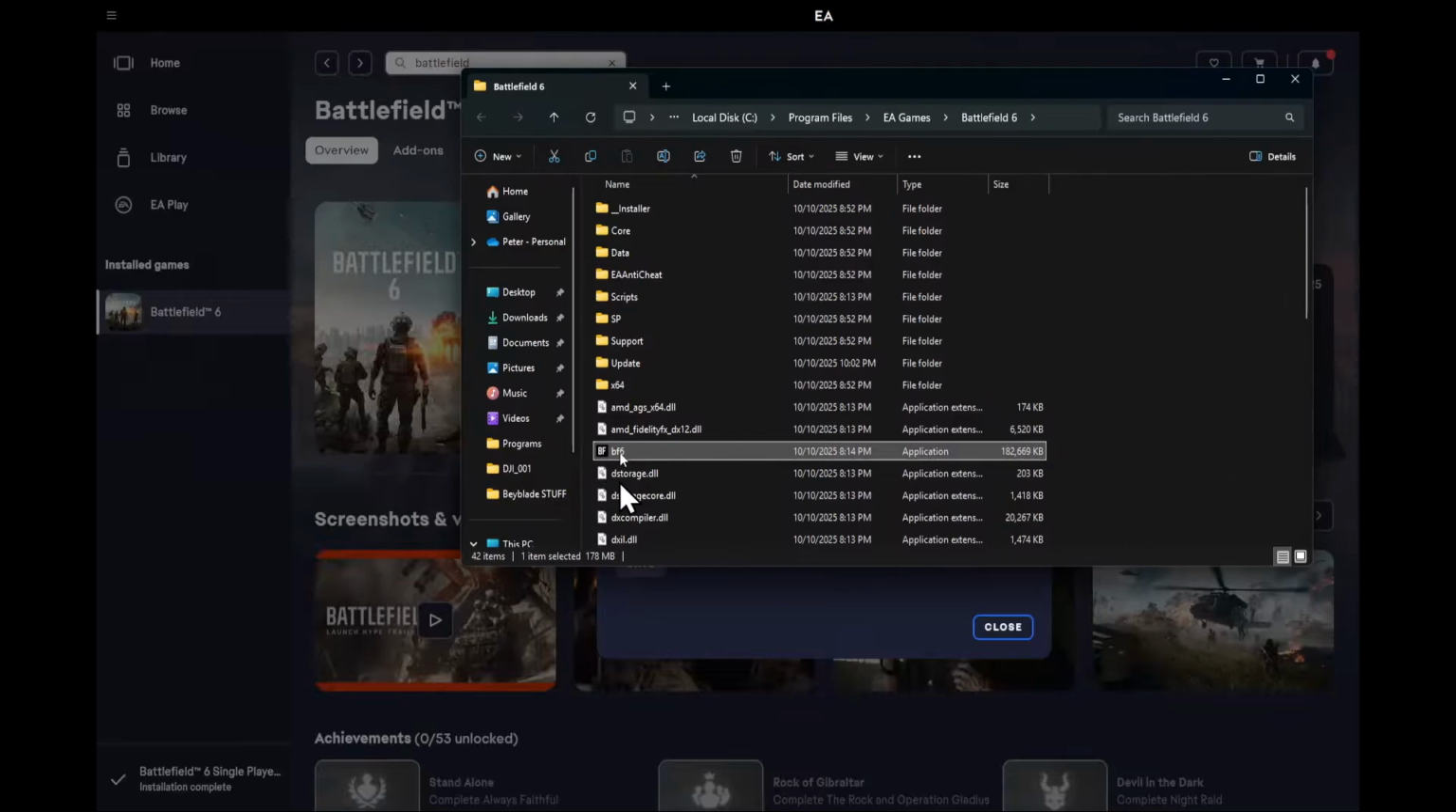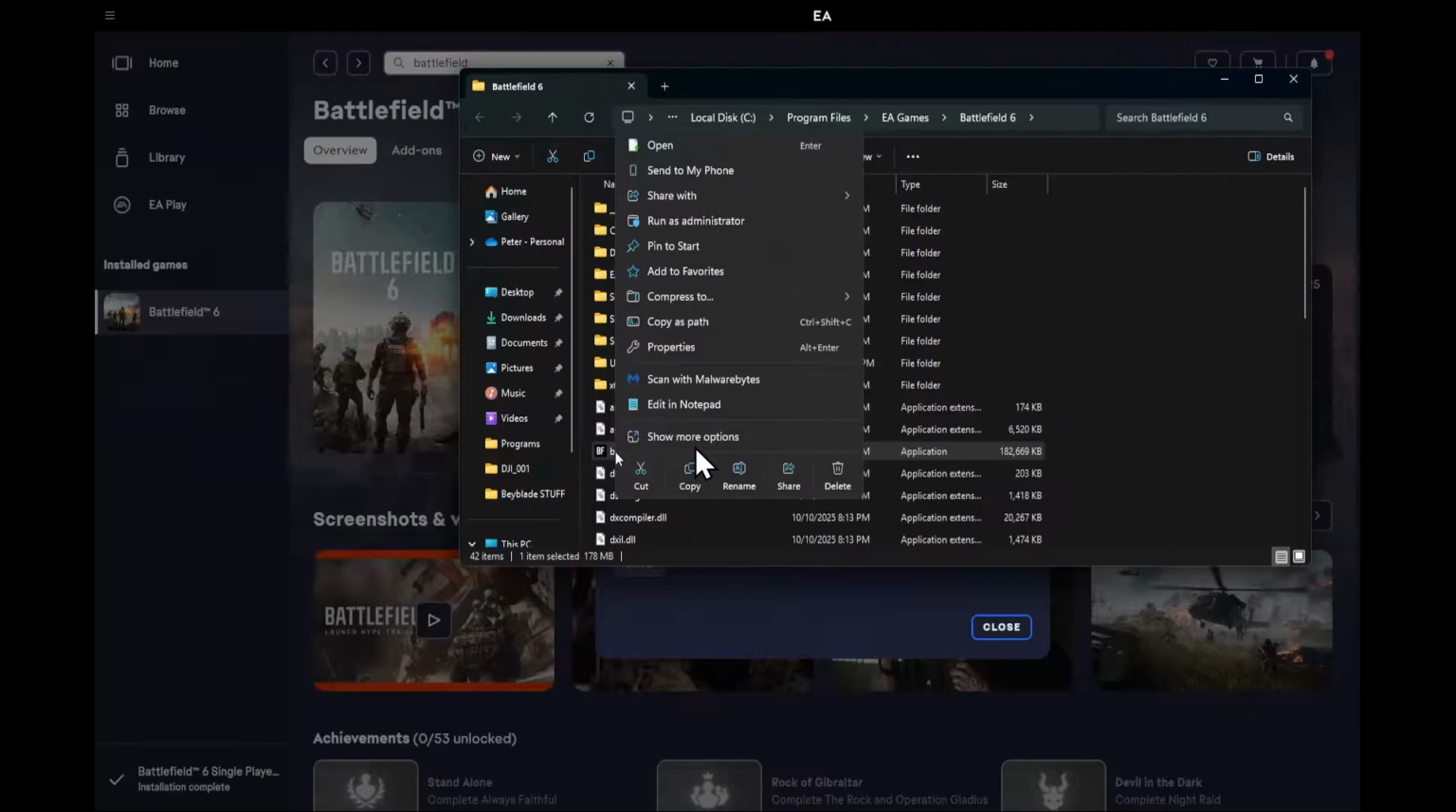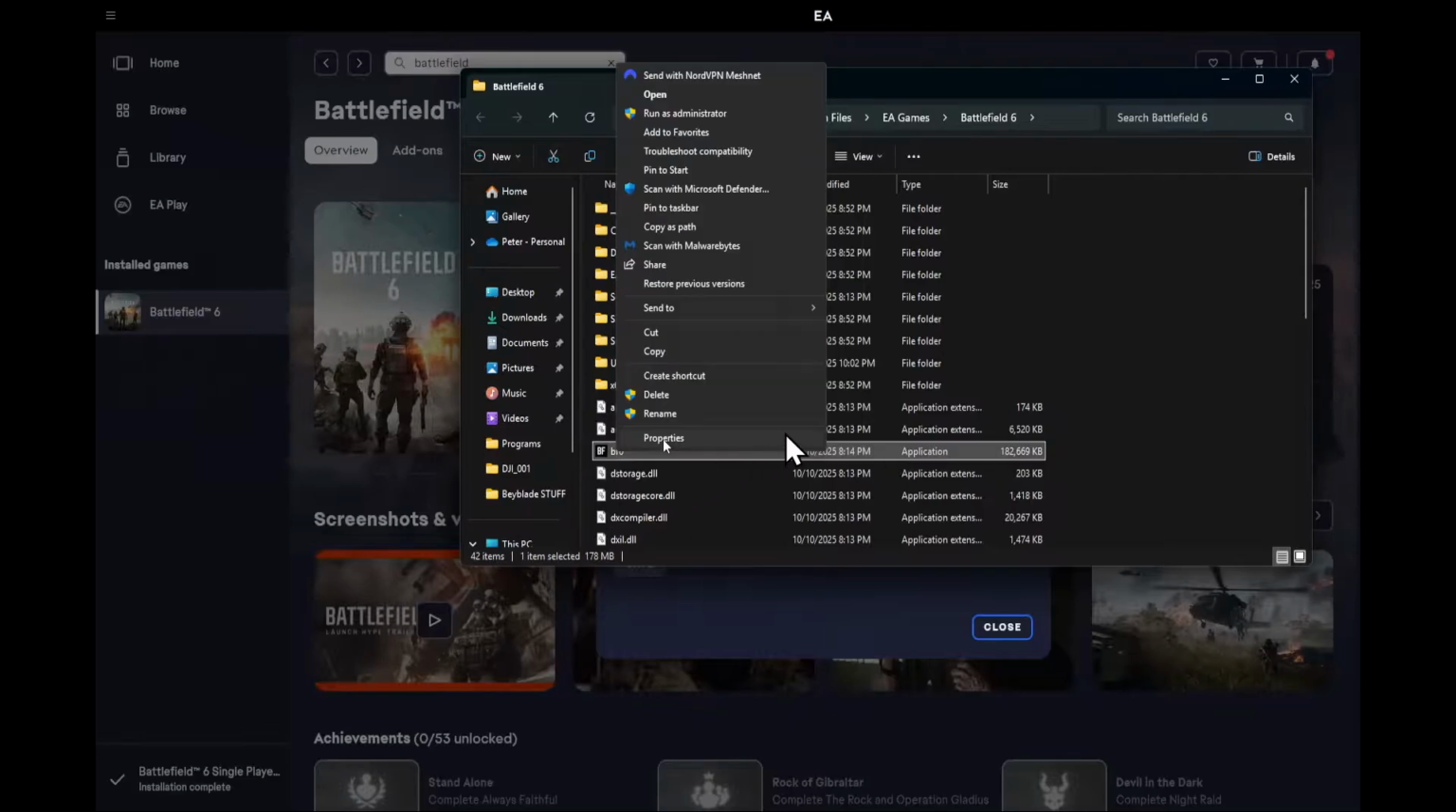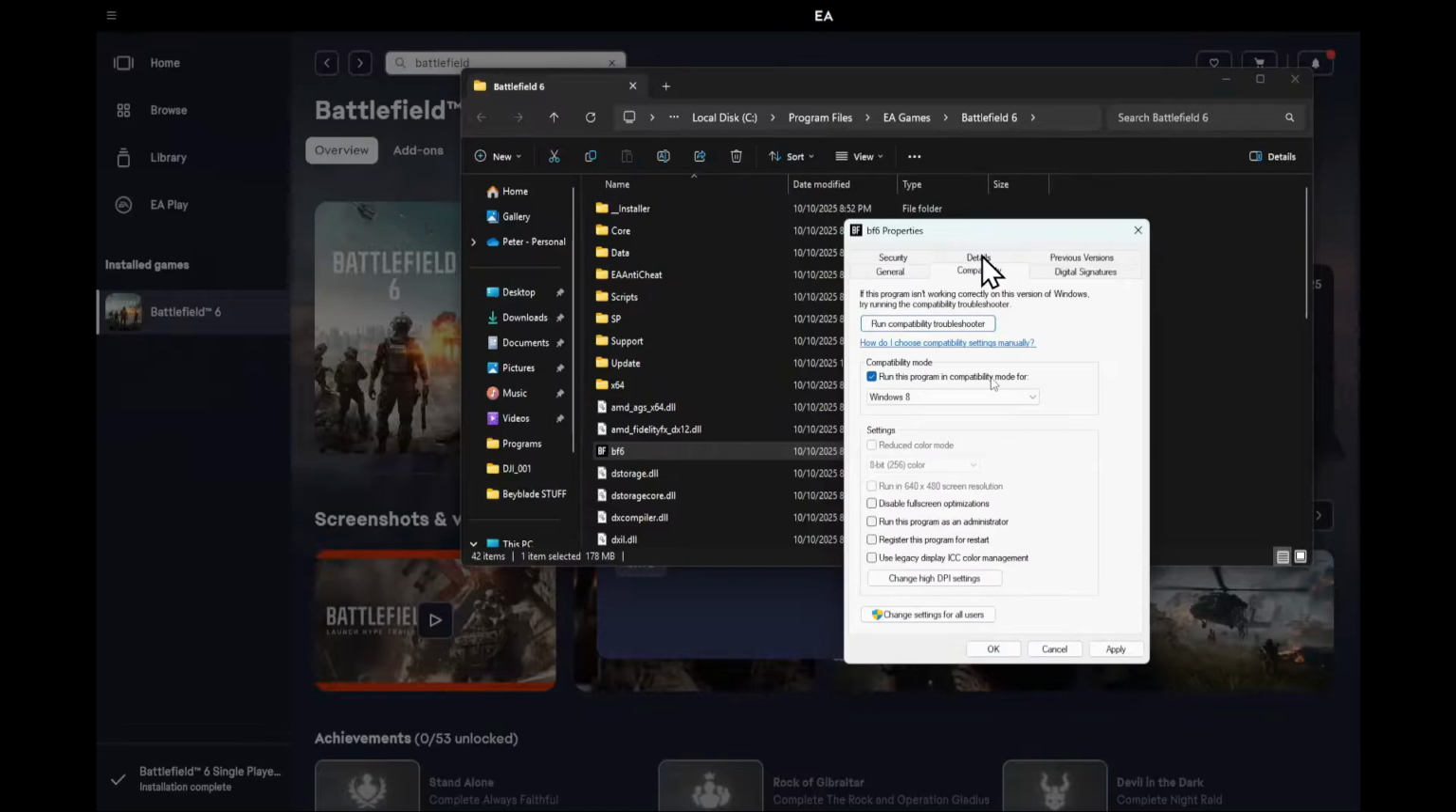From here, you need to right click on the Battlefield 6 exe file. And now you need to click on Show More Options, then click on Properties. You need to go to the Compatibility tab, and you need to click on Run this program in compatibility mode and select Windows 8.